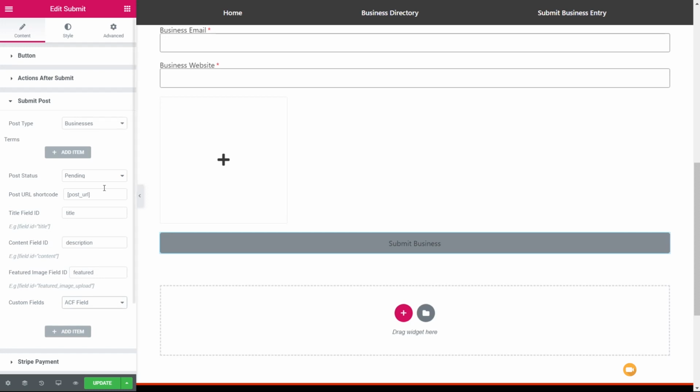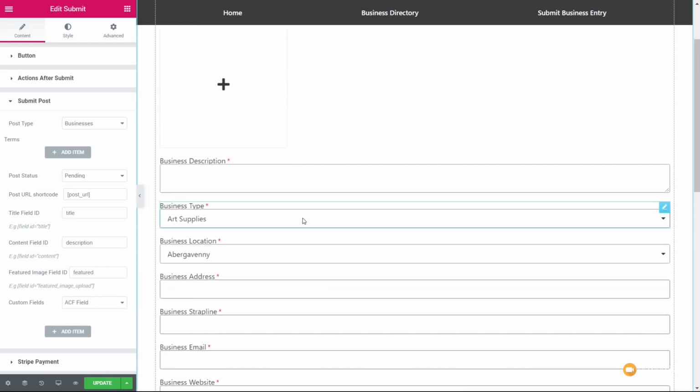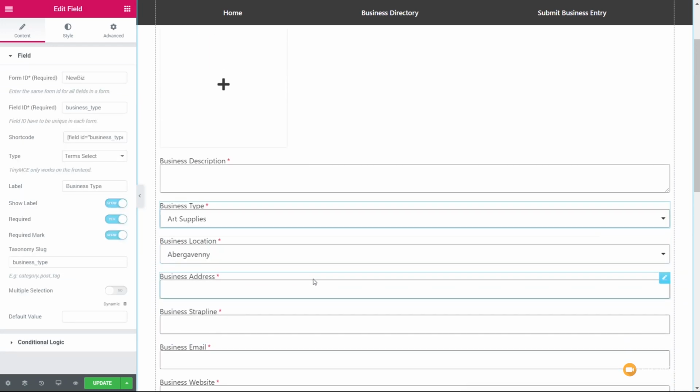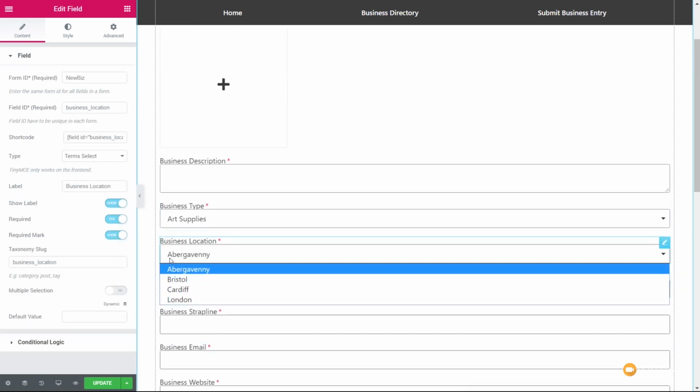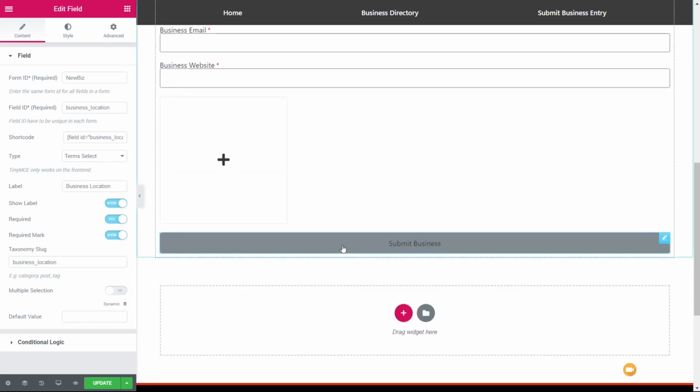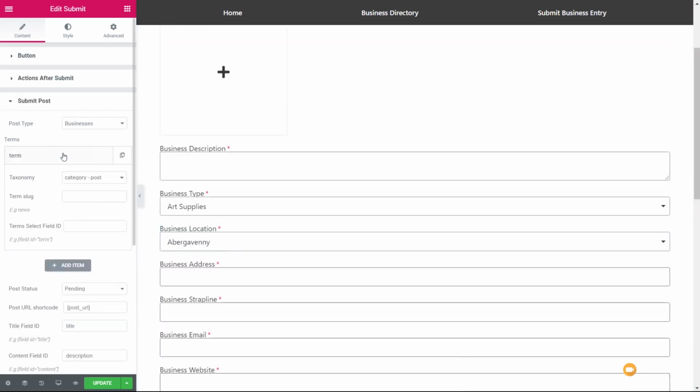So the first thing we need to do is come back up to the terms section, and we need to do a couple of things in there. First of all, what are the terms? Well, the terms are basically this business type and business location. So we need to just link those through so it knows where to put those. So let's say add item, term is fine. Category post, we don't want that, we want business type.